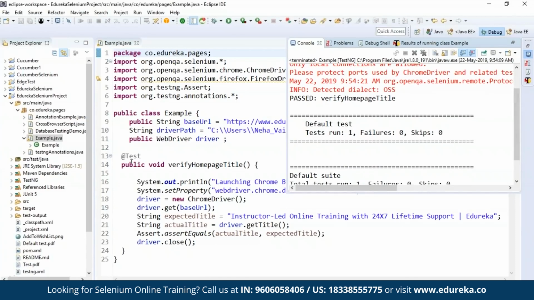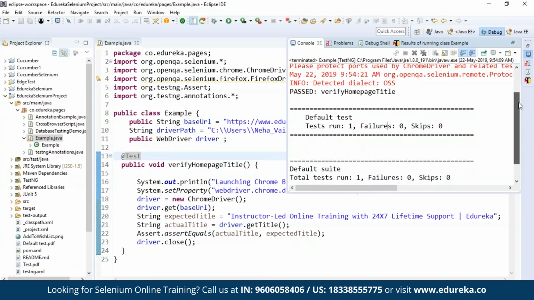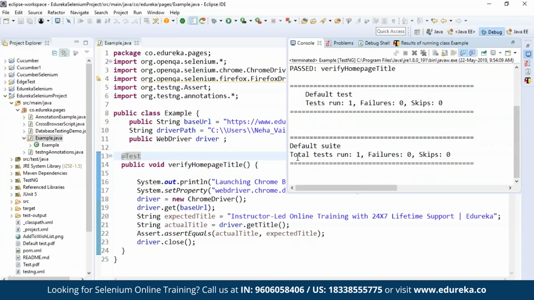So what was the test? The test was to verify the home page title. On default test, the tests that were run is 1. There were no failures and there were no skips. And also on the default suite, the total tests that were run was only 1, that is this one, the verify home page title. And again, there were no failures and there were no skips.